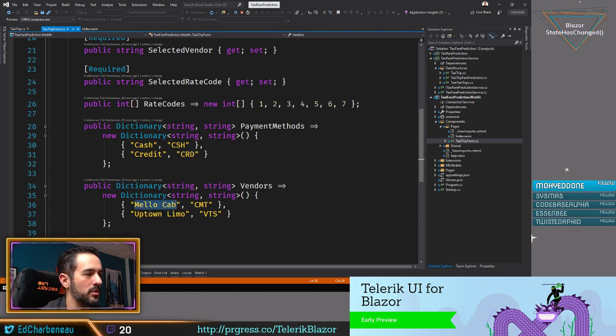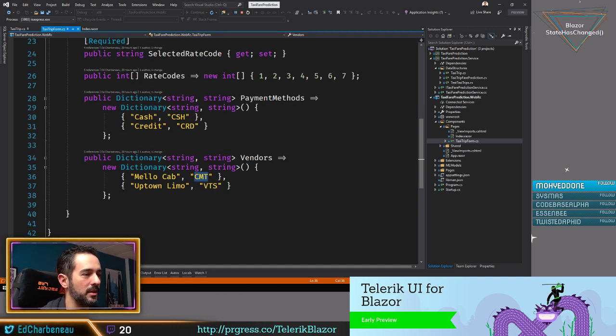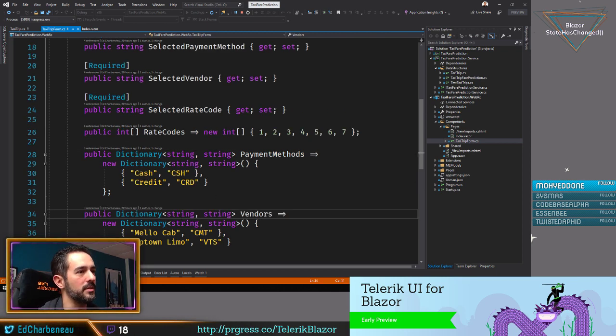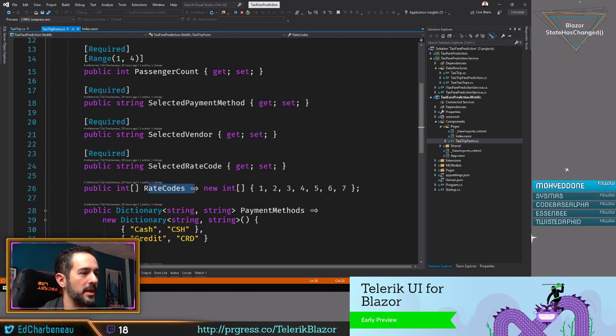Same thing with the cab services. They actually don't have real names. It's CMT and VTS. Don't know what those things ever stood for. So I got to name those. I just decided to pick 2 kind of random names off the top of my head and supply those as the keys for these values. So these are just dictionaries, and we bind these to select lists. Same thing with rate codes. It's just an array of numbers.